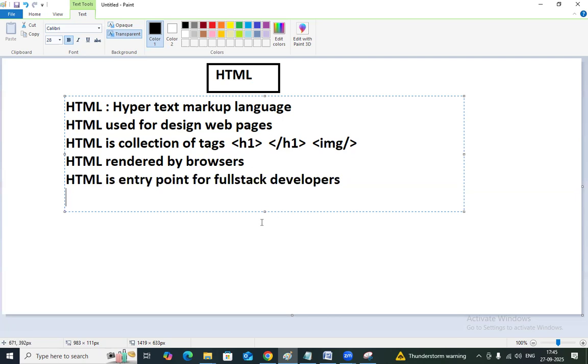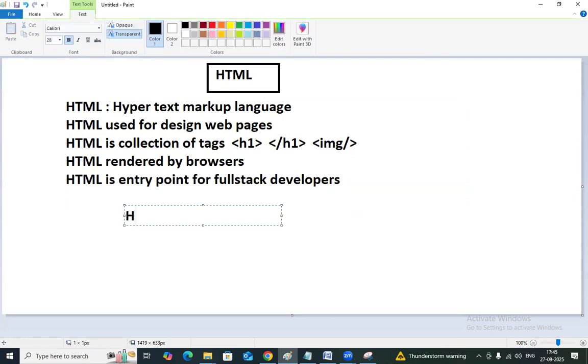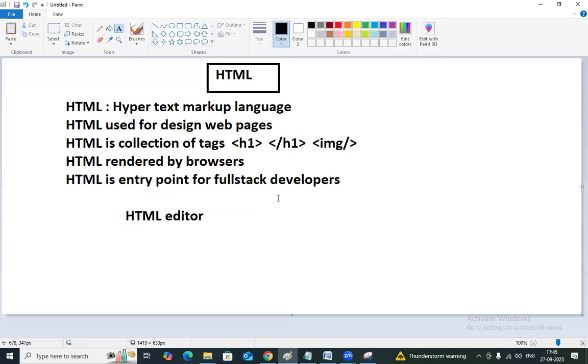Let me write down HTML editors. What are the editors, sir? Where do I write my HTML code? Remember, HTML is not programming. HTML is just a markup language, and HTML is very simple, that easy.